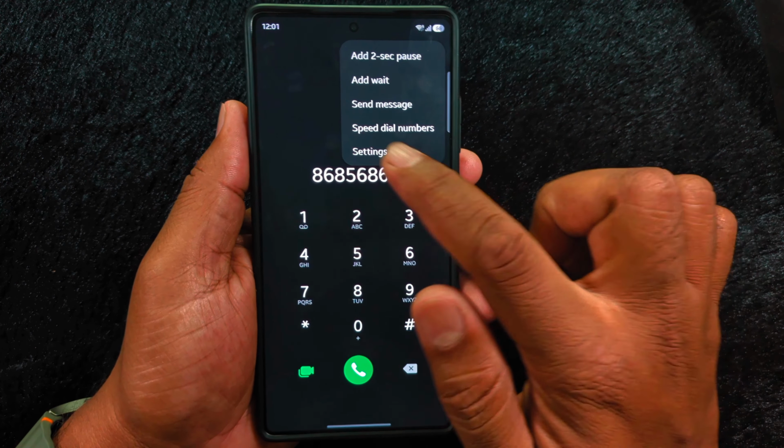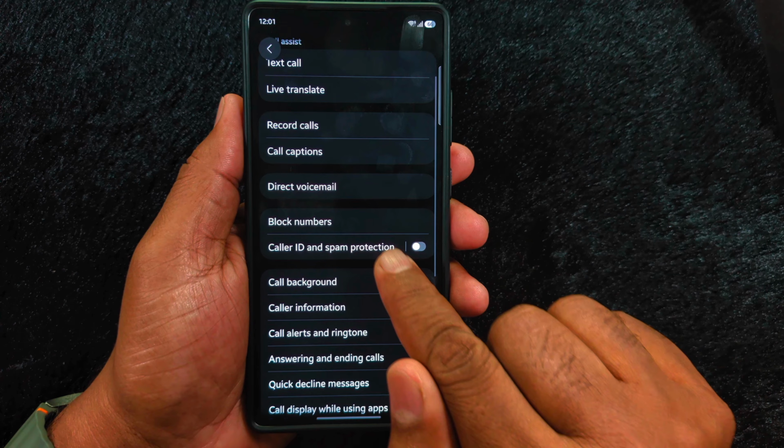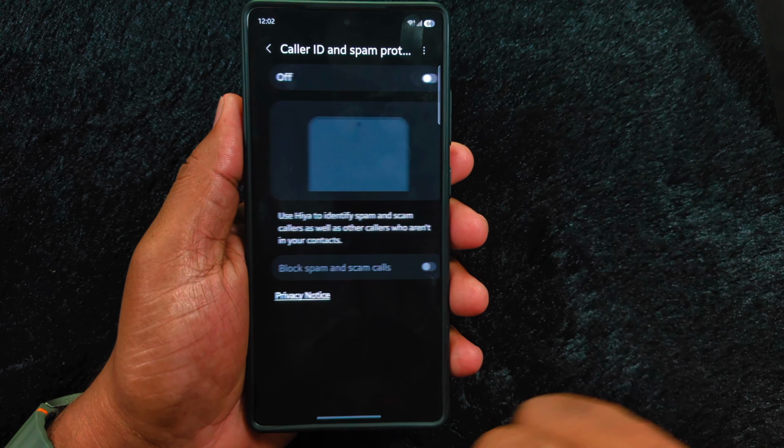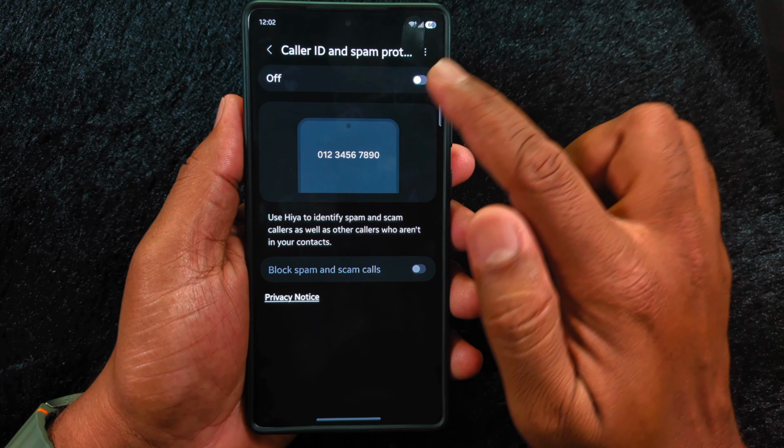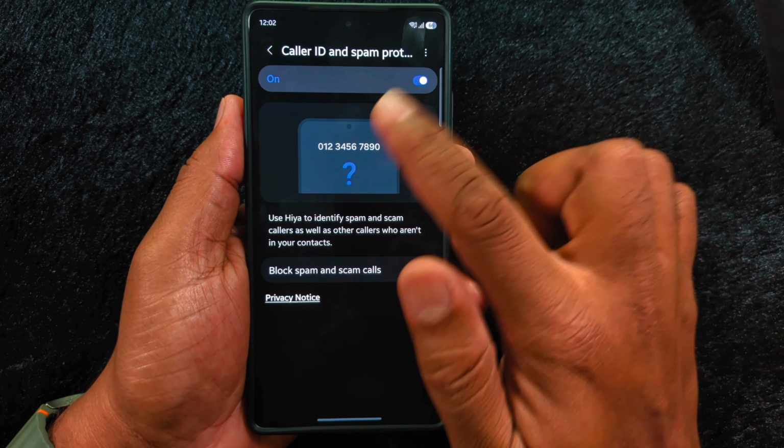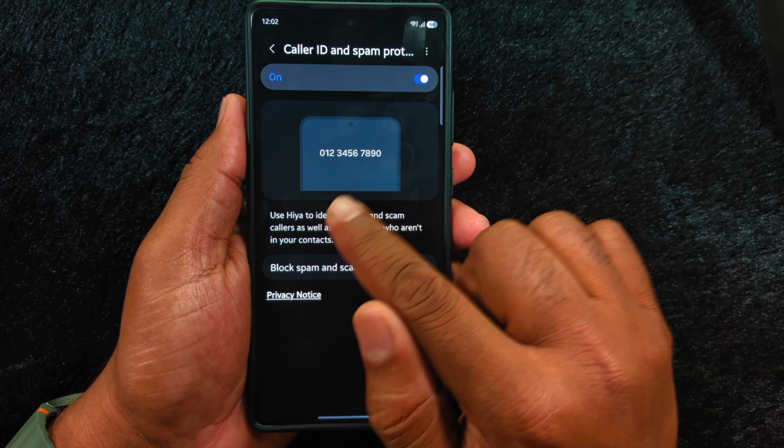Open the Phone app. Tap the three dots in the top right corner. Select Settings. Tap on Caller ID and Spam Protection. Now, turn the toggle on. Once enabled, your phone will identify spam and scam callers, show warnings for suspicious numbers, and automatically help block unwanted calls.